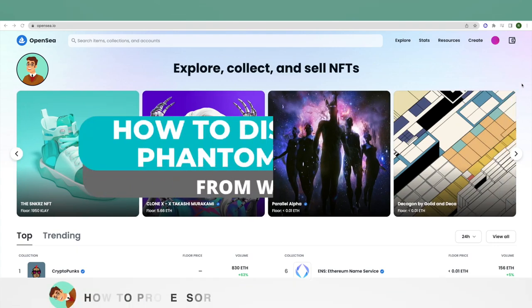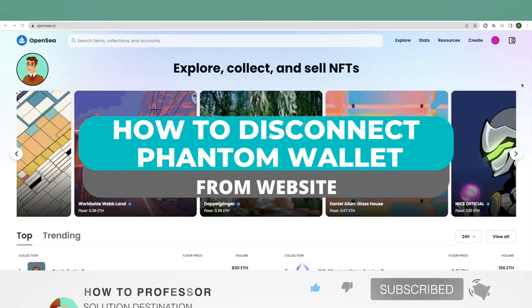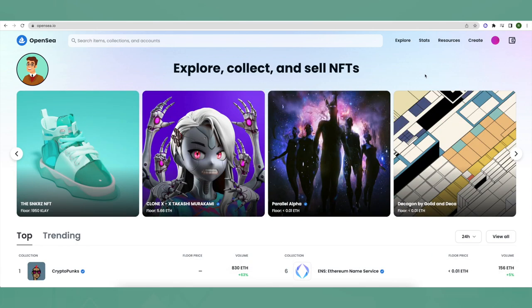Hello everyone, today I will tell you how you can disconnect your Phantom wallet from a website. So there are two ways to disconnect your Phantom wallet from any website.